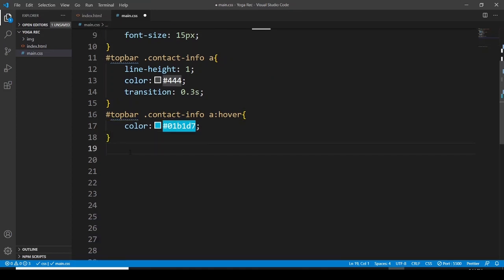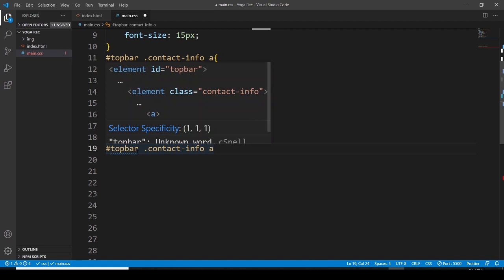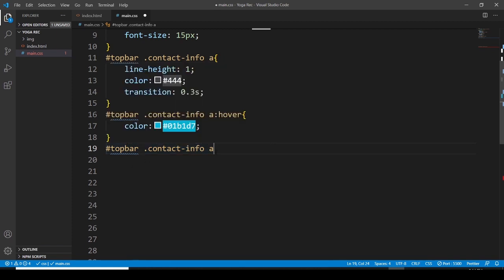then I do have the same selector, but here I want to change something. I don't want to go with this A, I want to go with I, with font awesome icon. And here again the color I want to have is this one. Then I want to go with the padding. This one means 01B1D7, and the padding I want to go with 4 pixels. Okay, let me show you what's going on there. Here you guys can see.